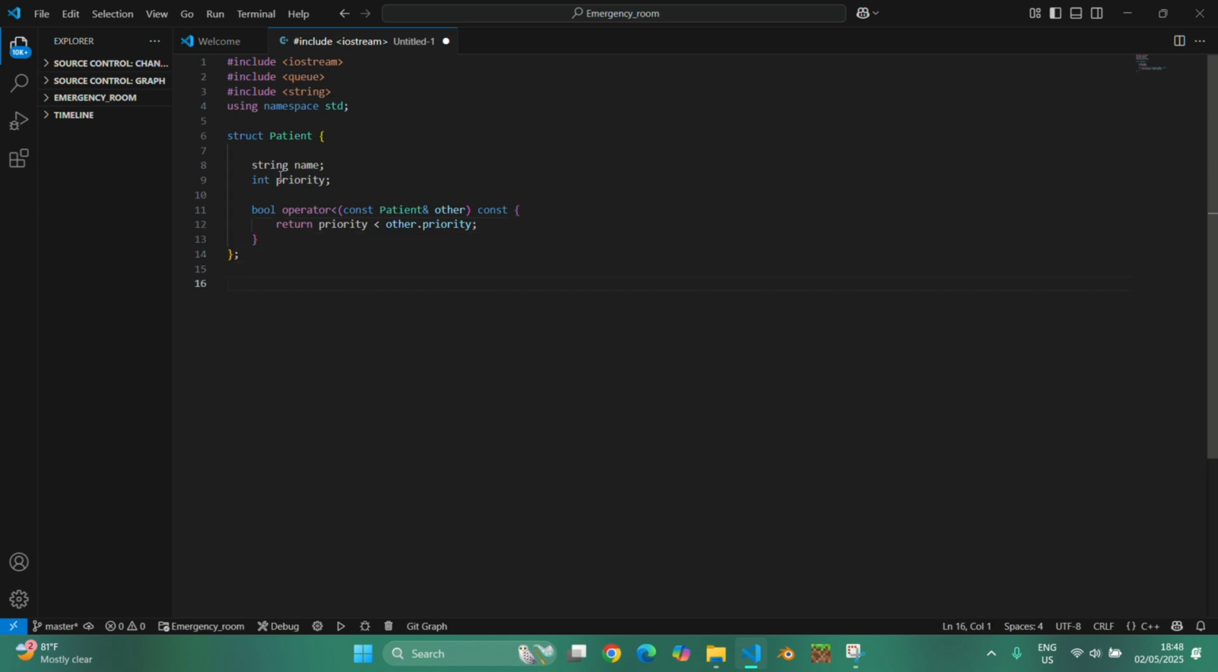Continuing the program, I create the main function. Here I declare a priority queue that stores the patient objects. This data structure will automatically keep the most urgent patient at the top. For the input, I run a for loop 5 times to accept the patient name and the priority of the user. Each new patient is added to the queue using the pq.push function.